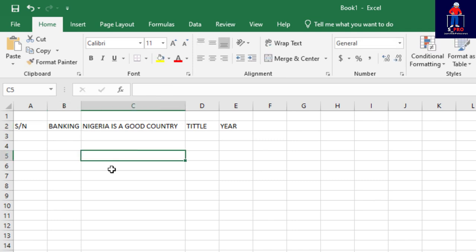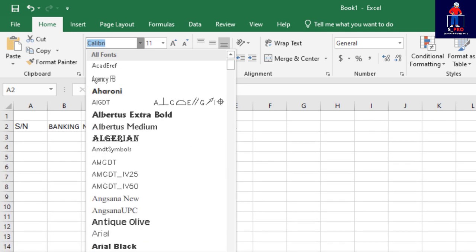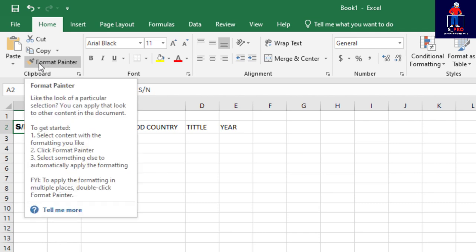Okay, that's that. We can also do some other formatting. When you select a cell, you can change the text style from here. You can change to the particular text style you want. You can do it for others. And as you have selected this one, you can use this format painter.